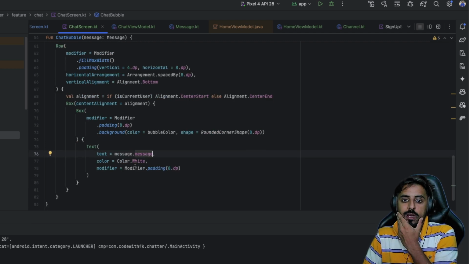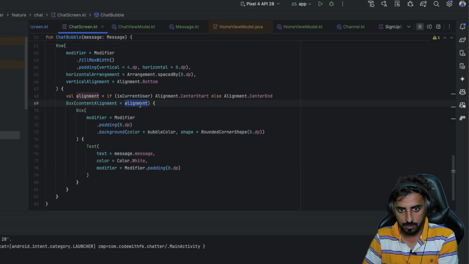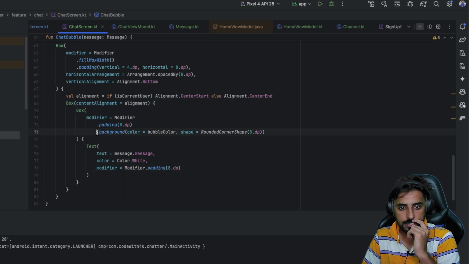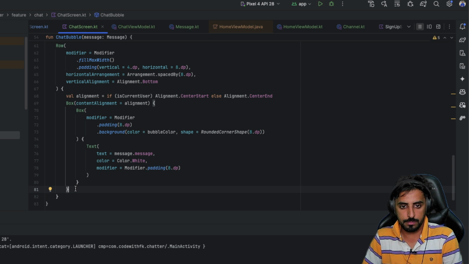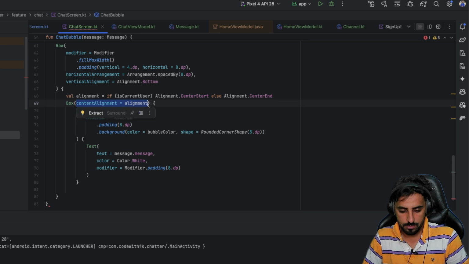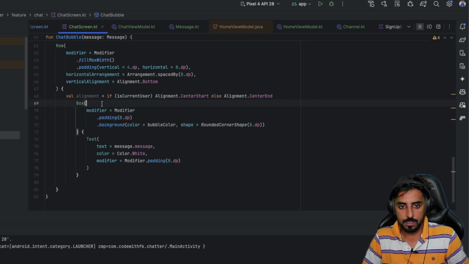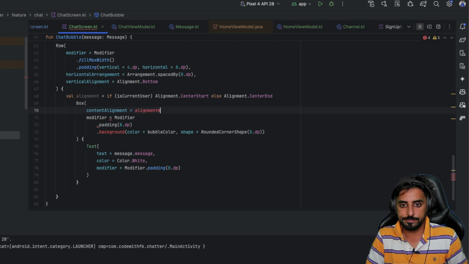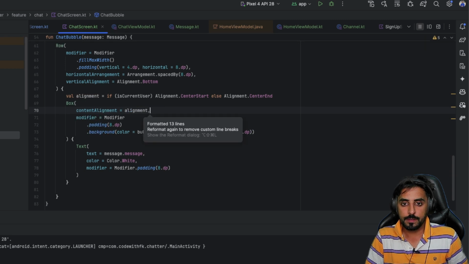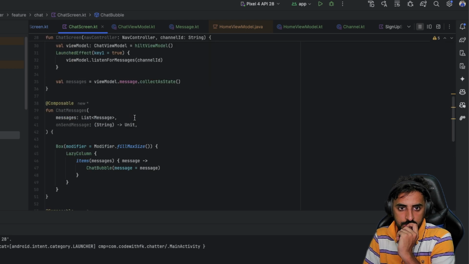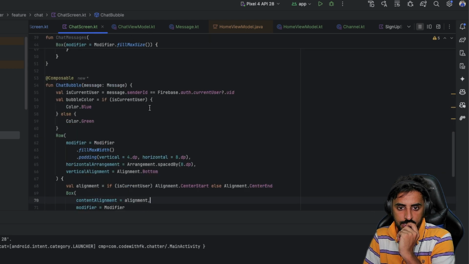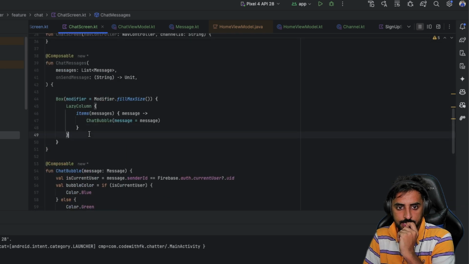Okay, so if I look into this, what we did is that we added some alignment to the box so that if it's one thing it will go to the right, if not it will go to the left. Just one thing that I mistakenly added over here: let's remove this and add it over here and then add a comma to it. Okay, I guess that should work, and then this is done.